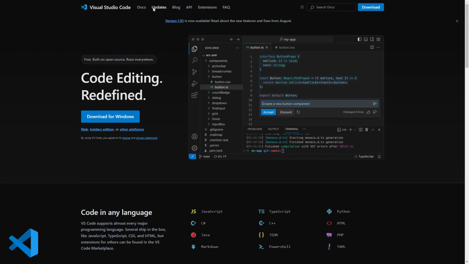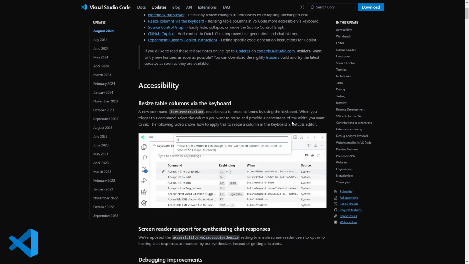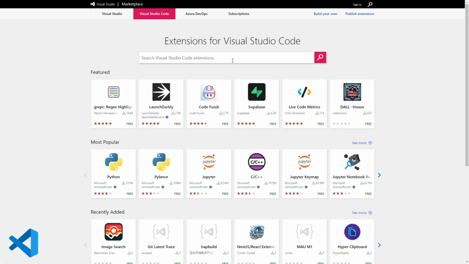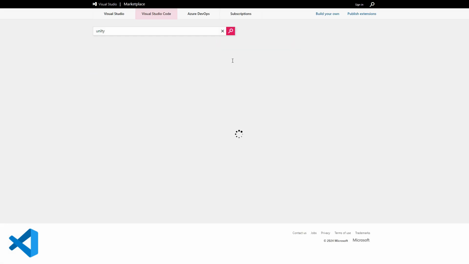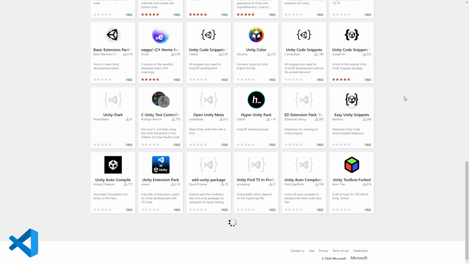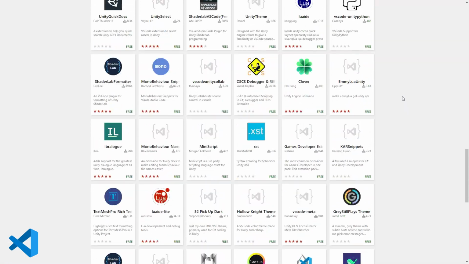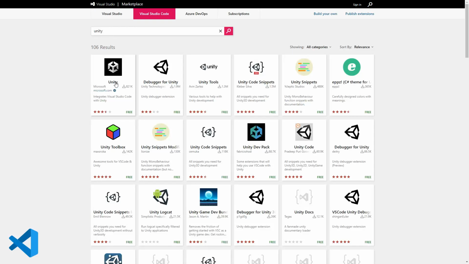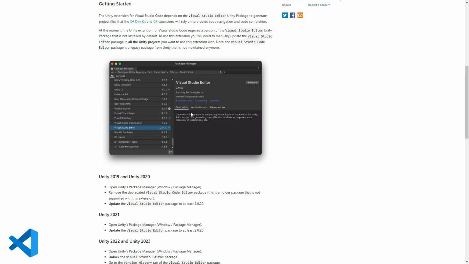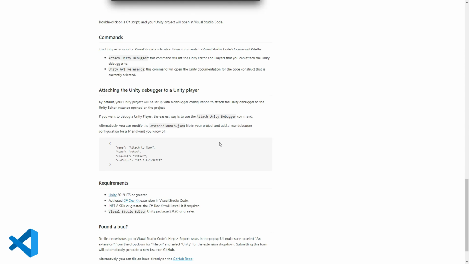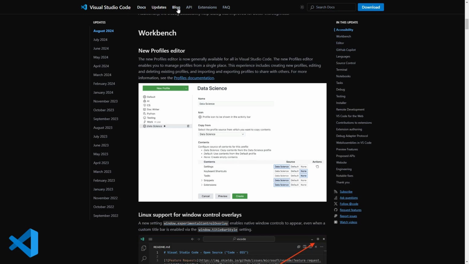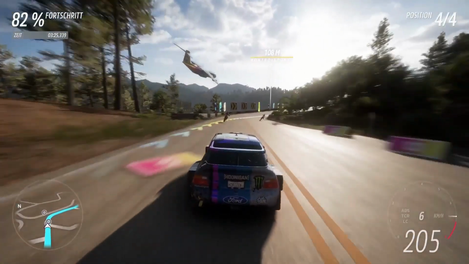VS Code also has a built-in terminal, which keeps everything in one place. And if you ever need more tools or features, the extension marketplace is full of options to customize the editor however you like, from game dev tools to different themes. What makes it great for beginners is how user-friendly it is. It's simple to get started, but also flexible enough to grow with you as you learn. And of course, it's free, which is always a bonus. If you're coding your first game, especially with Unity, VS Code is a solid, no-nonsense editor to get you up and running.